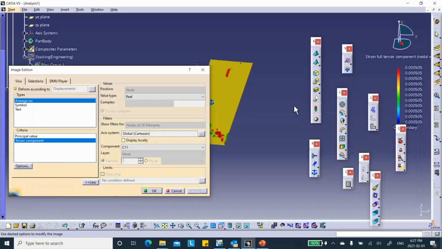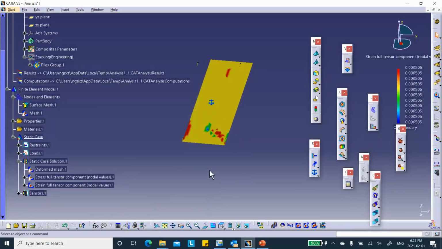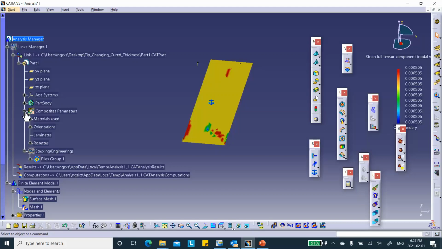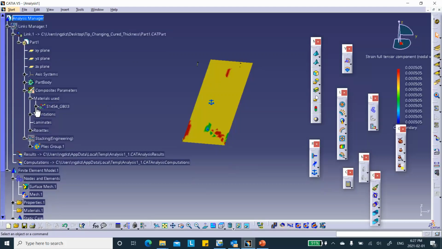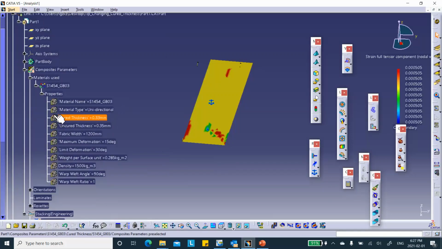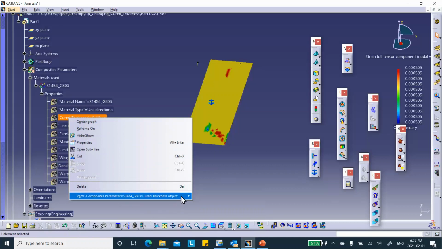So let's say that we now want to repeat the same problem, except that this ply thickness, which the database had as 0.33 millimeters, I want to change to double that, 0.66. The problem is this. If you go here to material composite, material used, properties, right there. You see, there is a lock here. You can right click and unlock it. This is one way of doing it.